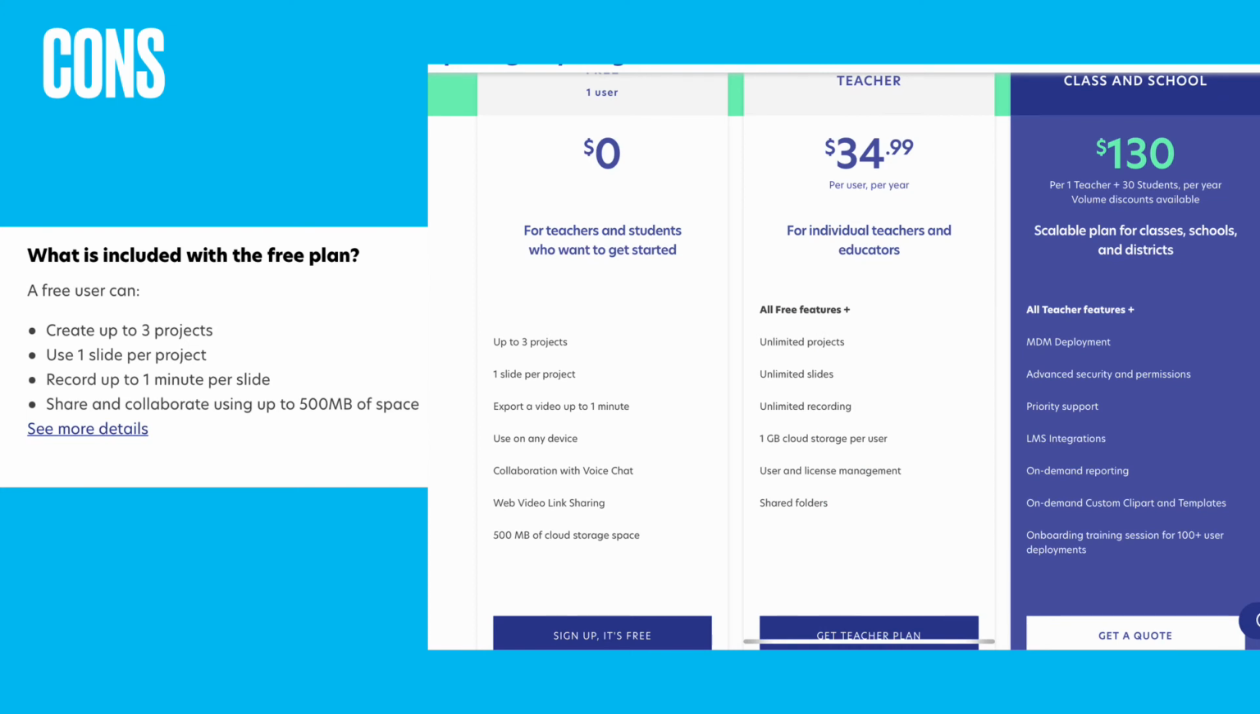There are a couple cons to this platform, especially as it is an educational platform. They're looking to receive a little bit of money back. There are different plans. So, as a teacher, you can pay for a year plan of $35, or you could have you and your school pay for that. Yeah, it's easy to use the free plan, but you can only create up to 3 projects, use one slide per project, and record up to 1 minute per slide.